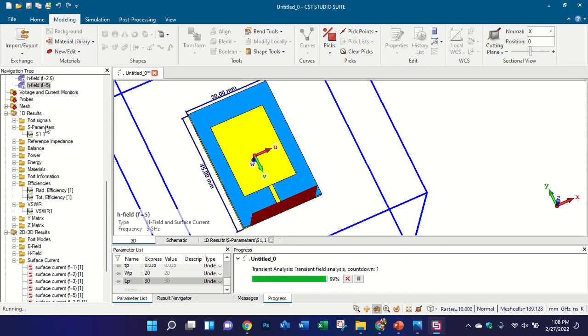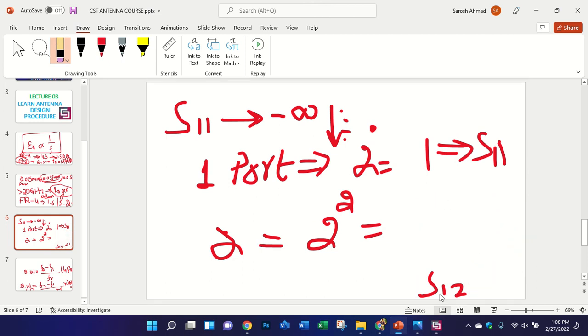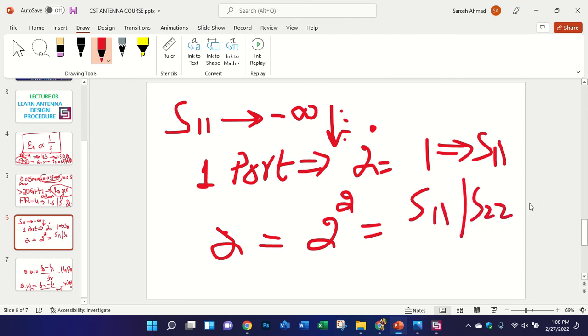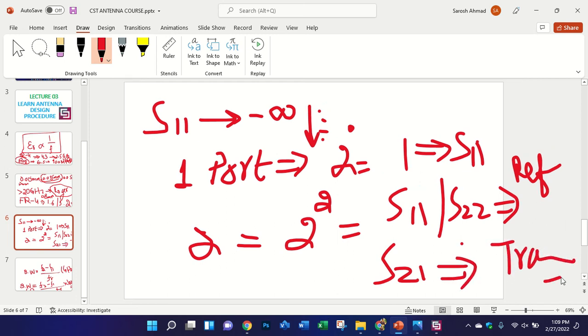In a MIMO antenna you will understand better, because of the S21, like this one here. You have S11 and S22, which are your reflection coefficients. Your antenna is working as a reflection coefficient. But in the case of S21, you can say it is transmission. Your antenna is transmitting. This is the transmission coefficient S21.